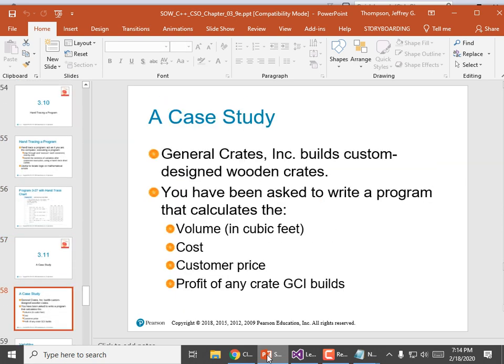A case study. General Crates builds custom designed wooden crates. You've been asked to write a program that calculates the volume in cubic feet, the cost, the customer price, and the profit.